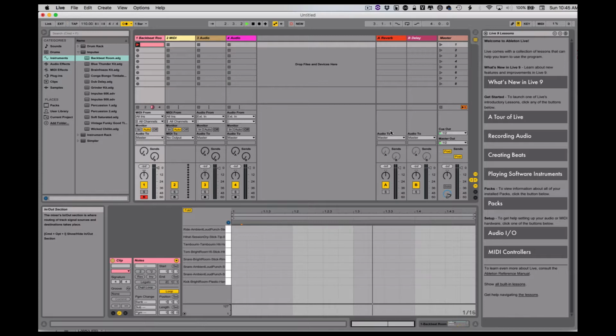1, 2, 3, 4. 1, 3. 1. Okay, well, I'm still off a little bit. By the way, yes, I'm messing this up on purpose because I want you to see how this works.